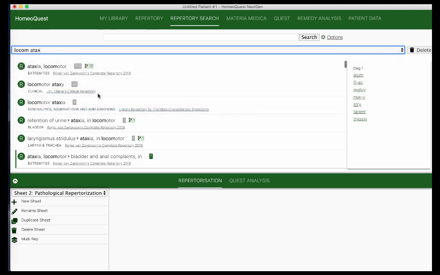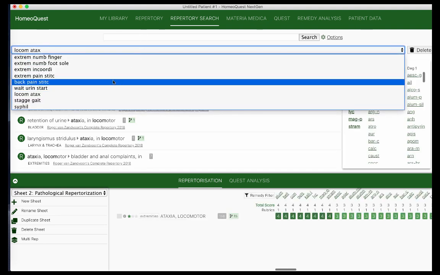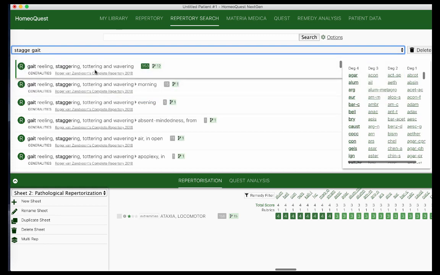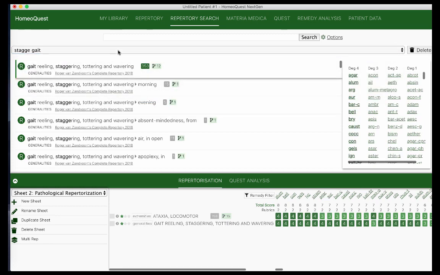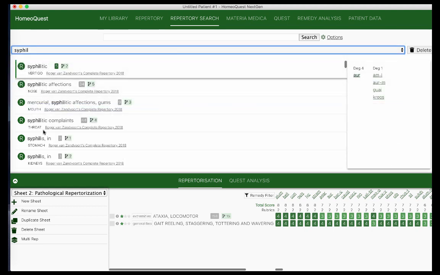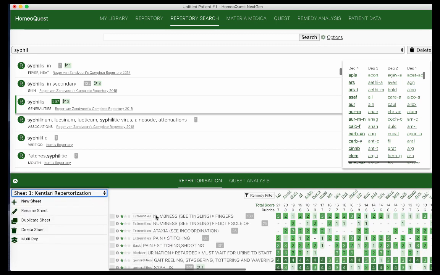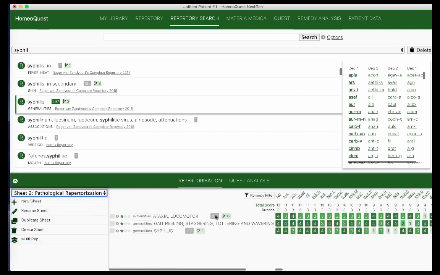So say you want locomotor ataxia, you can go locomotor. What was the other one we selected? Staggering gait. You can click staggering gait, and the third one was syphilis, and you can just say syphilis in generals, incomplete, double click, and you have the pathological repertorization here. Right? So you have the Kentian repertorization here, and you have the pathological repertorization with just the pathological rubrics which come up here. All right.